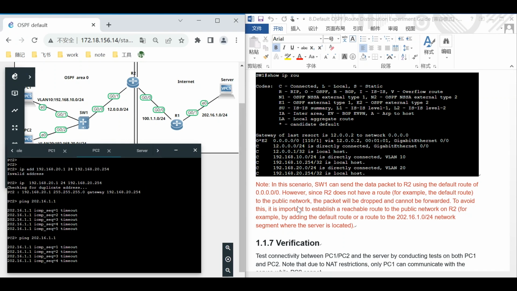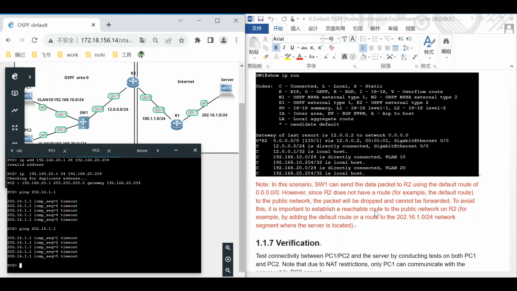Okay, so it's very important to establish the reachable route to the public network on R2. So we can configure the default route on R2. Actually, we can enable another protocol and set this IP address to this protocol, and advertise the network, so that the public network learns the IP address information from each other. Okay, so for example, we can add the default route.